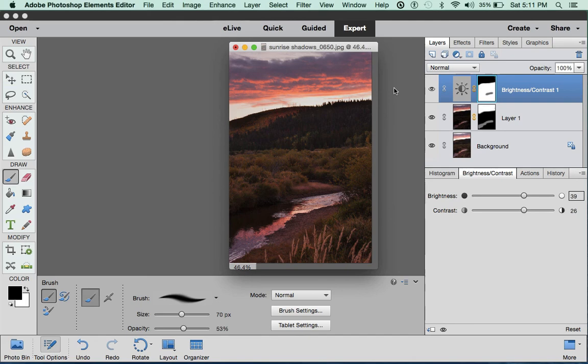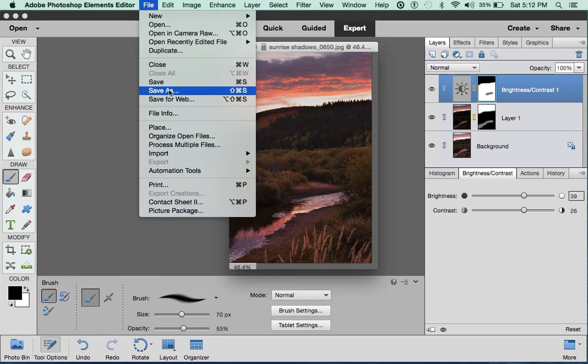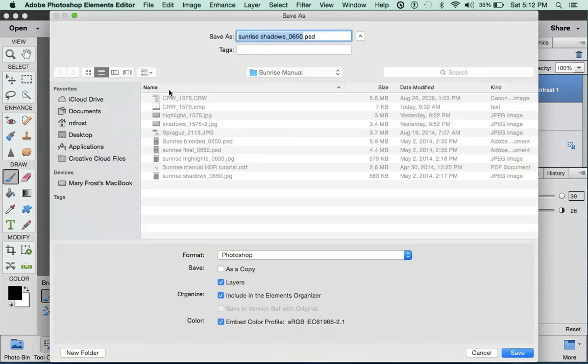Of course, what I need to do now is save my finished image. And my rule is, I want to save it with all of its layers, all of its work. What if I wake up tomorrow and decide I overdid something or underdid it or want to adjust it? If I've saved all the layers, I can still work on this image. So I'm going to go to File, Save As, and when I name it, I'm going to call it Blended Sunrise, because it's the blend of the two.